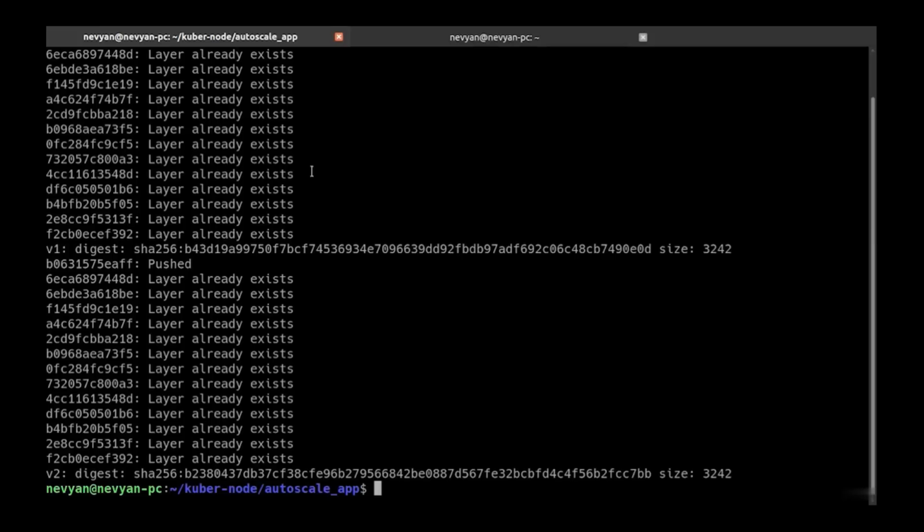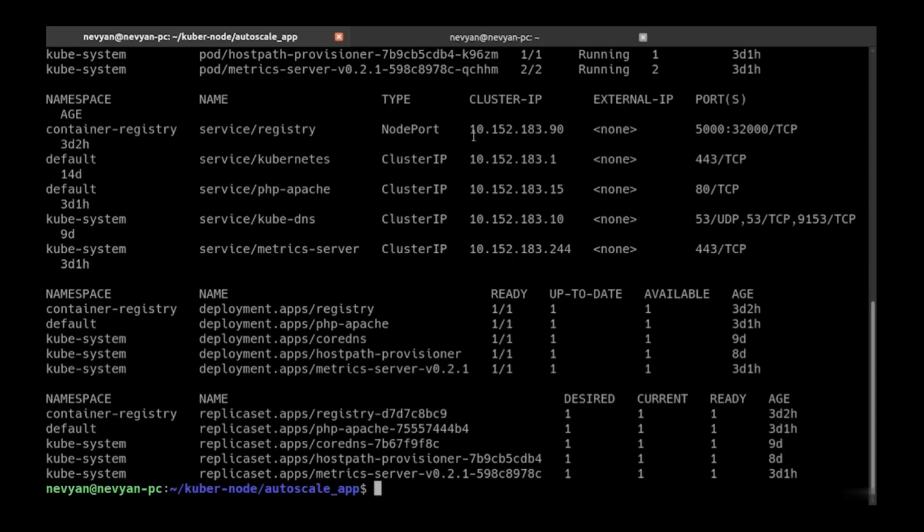As you can see, a lot of the layers were existing because we were using the same base PHP and Apache image layers, and we are just changing some parts of the file, so they were just pushed. Now we can open in a browser our registry. All right, so we see the cluster IP of the registry on port 5000.